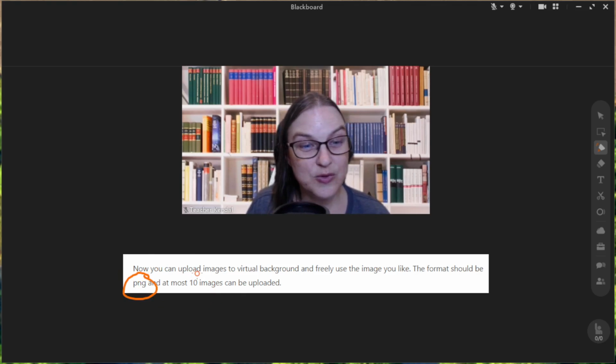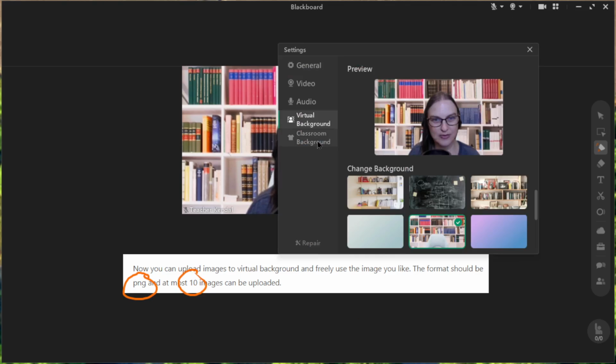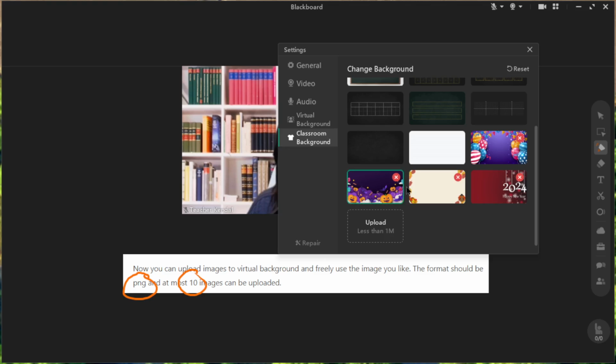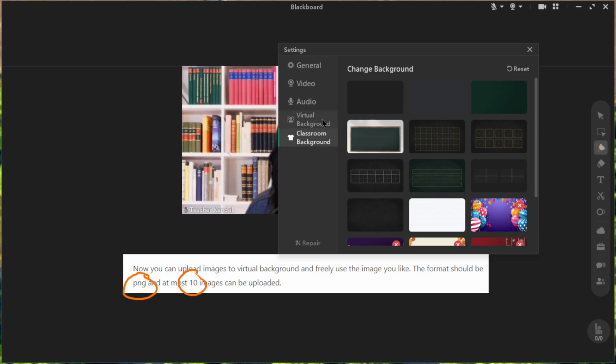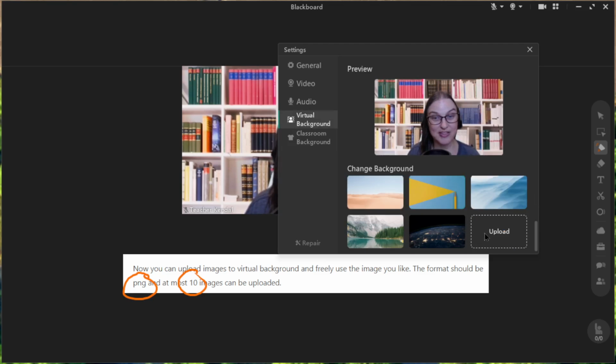And you can add 10 images, just like the classroom background, where you can add your own, but you can only add up to 10. Same thing with the virtual. You have the ones that are already there, and then you can add 10 more of your own. But keep in mind, you can delete ones you've uploaded and change them out at any time. So once you put those 10 in, they're not stuck. They're not there forever. You can always delete them and add a different one.